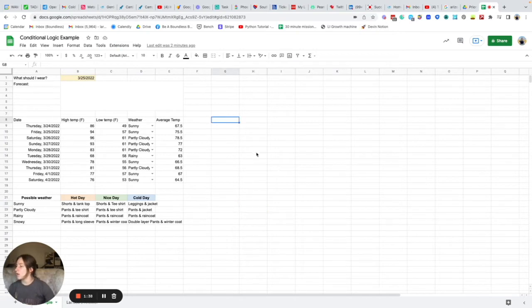So we're going to start by assessing, we have these days down here about the possible weather, and we want to know first if it's a hot day, if it's a nice day, or if it's a cold day. So in this example, we have our average temperature. That's what I'm going to use to figure out if it's a hot day, a nice day, or a cold day. So this is really where the conditional logic comes in, because we want to be able to say, if, in this case, our average temperature, but if something meets these conditions, then it's this.